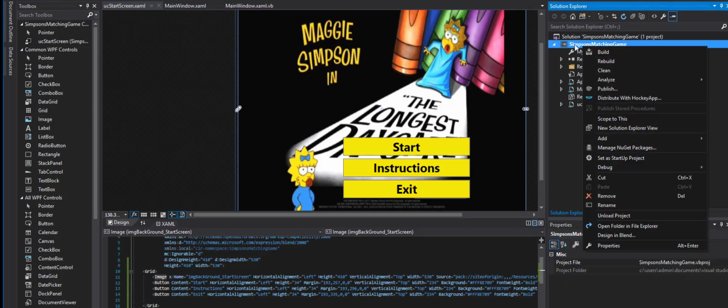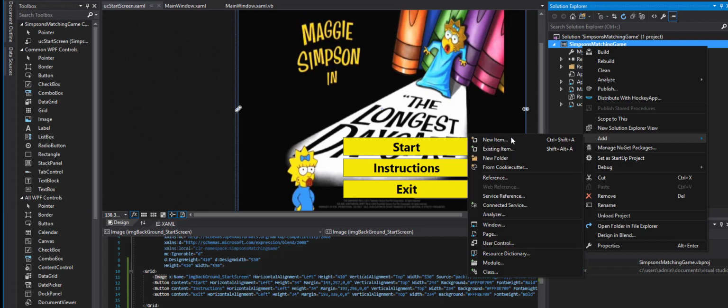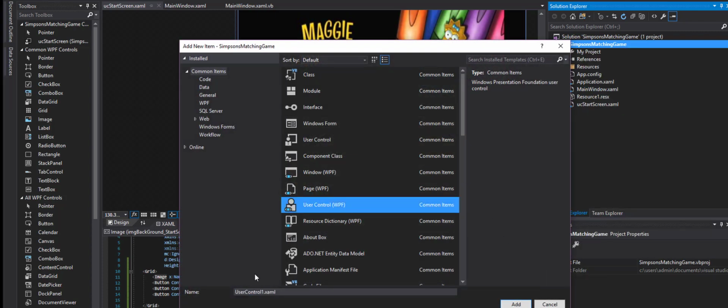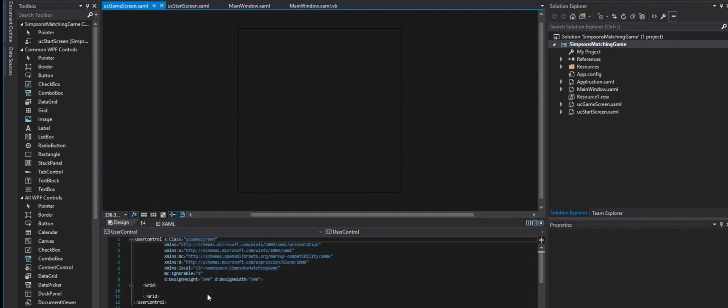So I'm going to right click on my project. I'm going to go add, and I'm going to go down here to user control. I'm going to change the name of this user control to UC game screen, and I'm going to hit add.